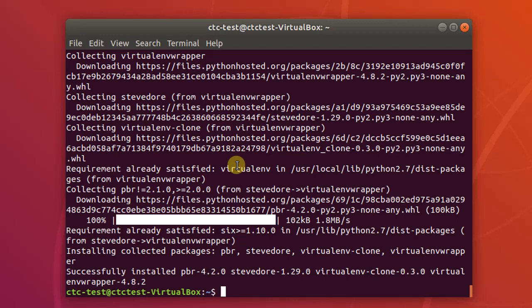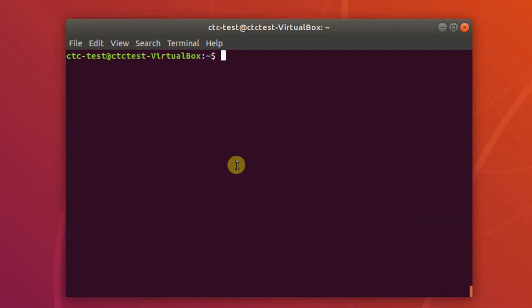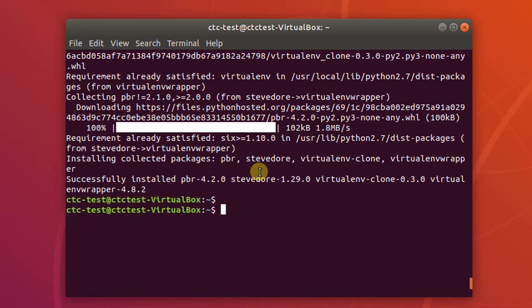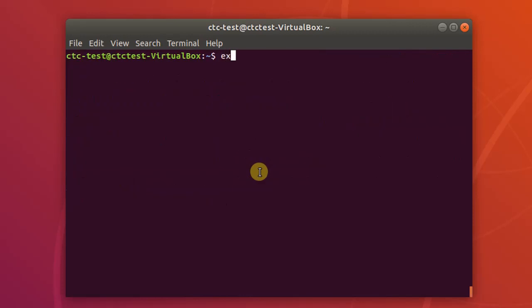So to do this, I'm just going to use Control-L just to clear that, so it's a bit easier for you guys to see what I did. To be clear, to clear that screen there, I did Control-L, but we're still in the same terminal. If I scroll up, it's all there. So we're going to do export, then capitals WORKON_HOME equals tilde slash dot virtualenvs. So that's the folder that we created with make directory a couple of steps ago. Just press enter on that.